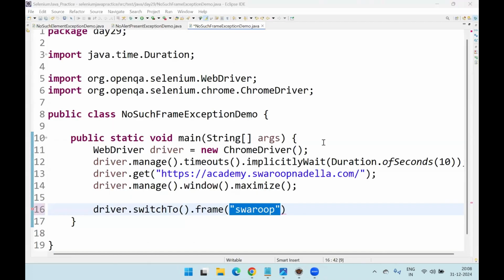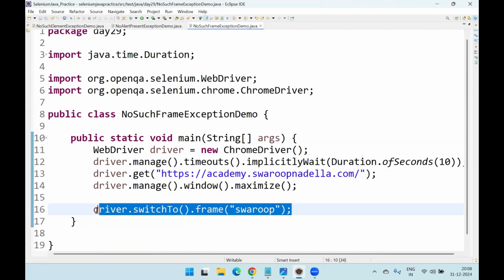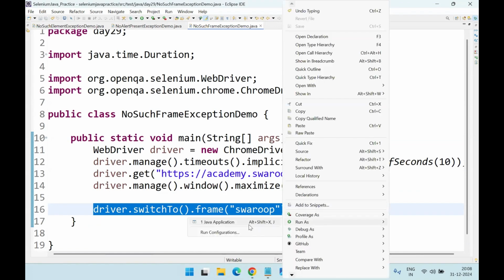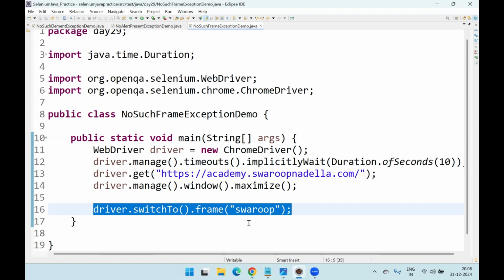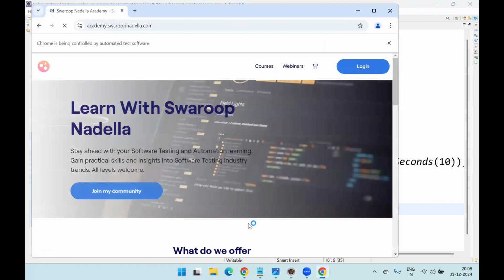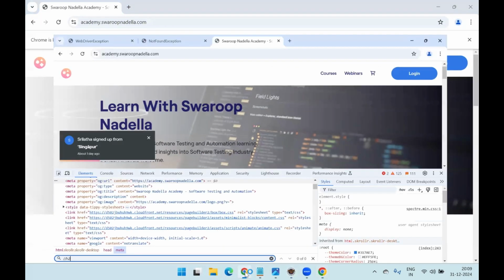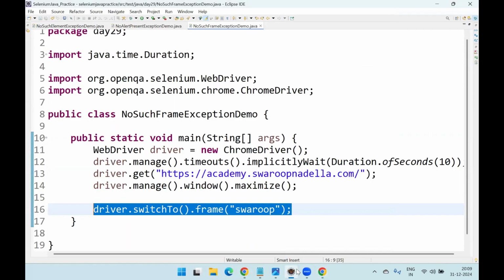Even if there were one, the frame Swaroop would not be available anyway, and I'm trying to switch to this frame. So if any frame is missing on the web page, at that time NoSuchFrameException will get thrown. So let's reproduce it. I'm trying to switch to the frame, and let's go to the Eclipse.